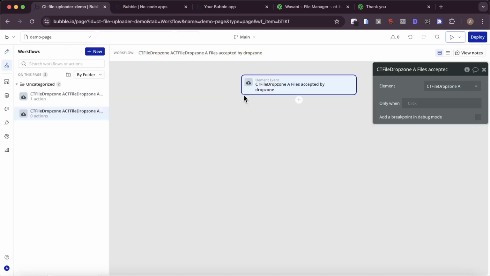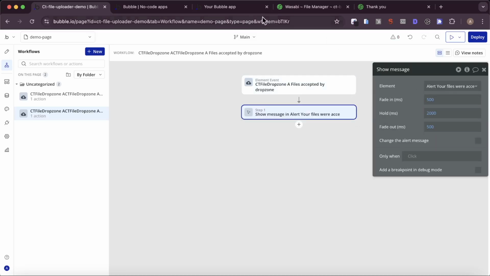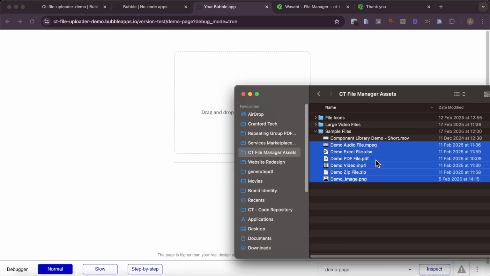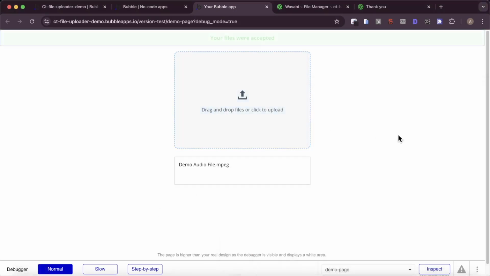And then we're going to display that when files are accepted. So let's try that. And if we add in a simple file here, your files are accepted. So just a way of showing to the user that, yep, your files are accepted by the dropzone. You can obviously use that in a bunch of different ways, but I just find that to be a useful way of letting them know that everything has gone as expected.